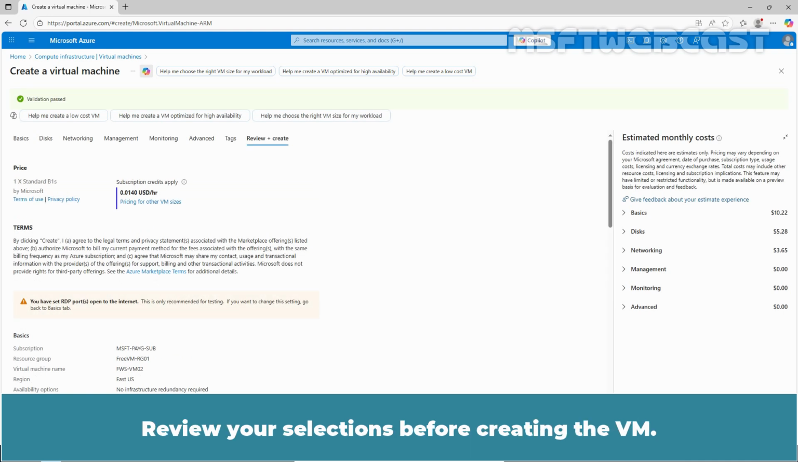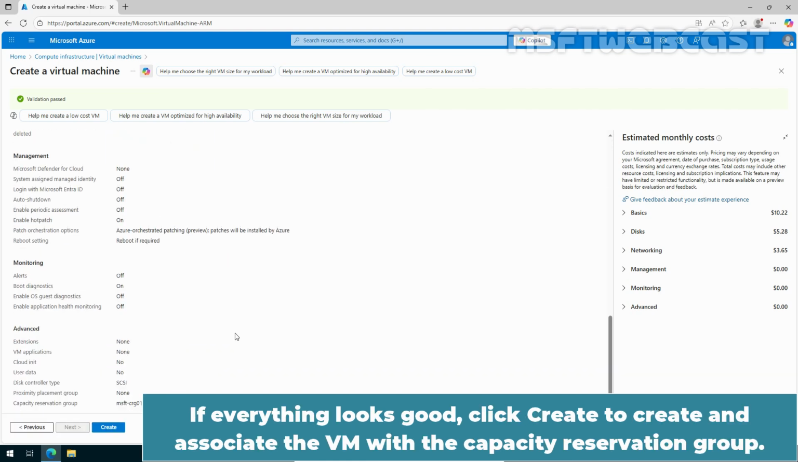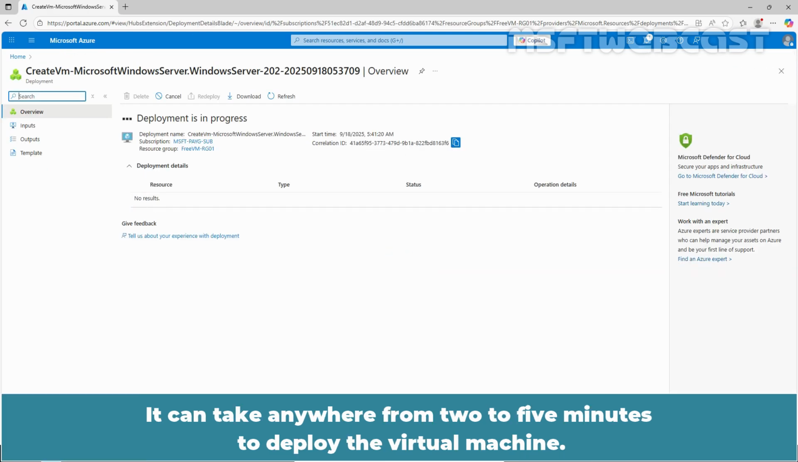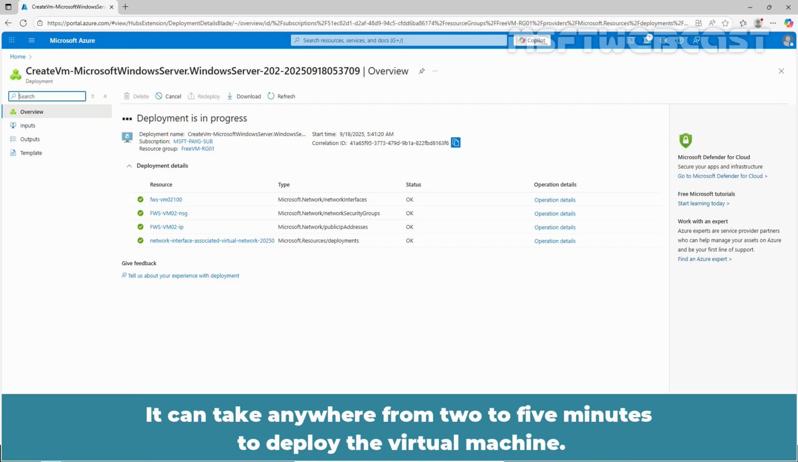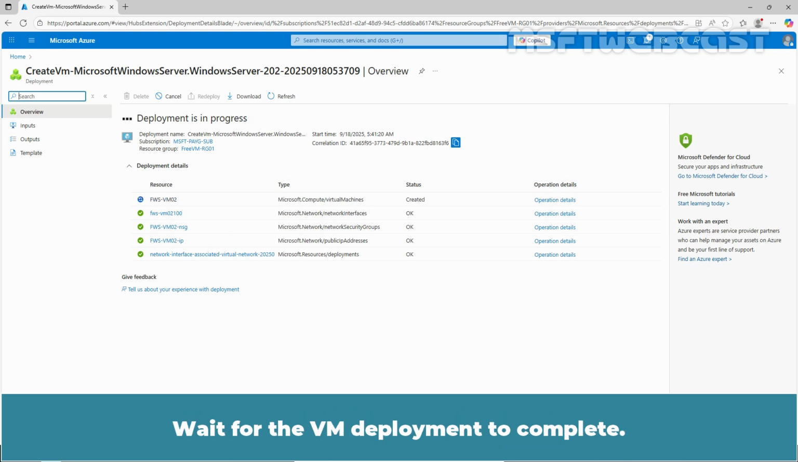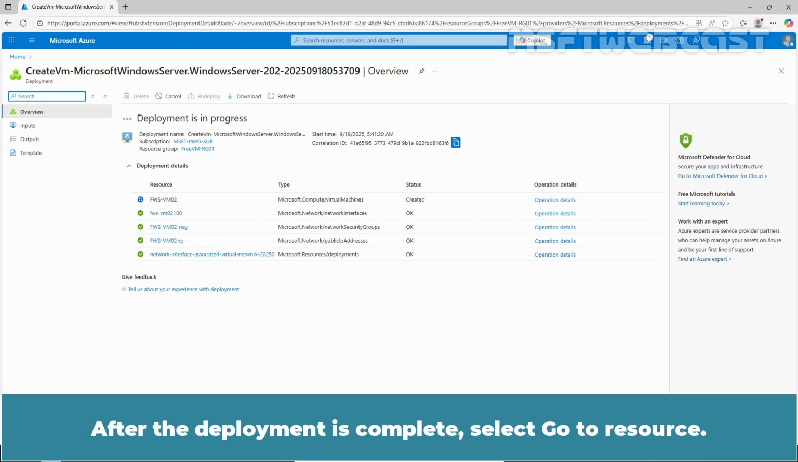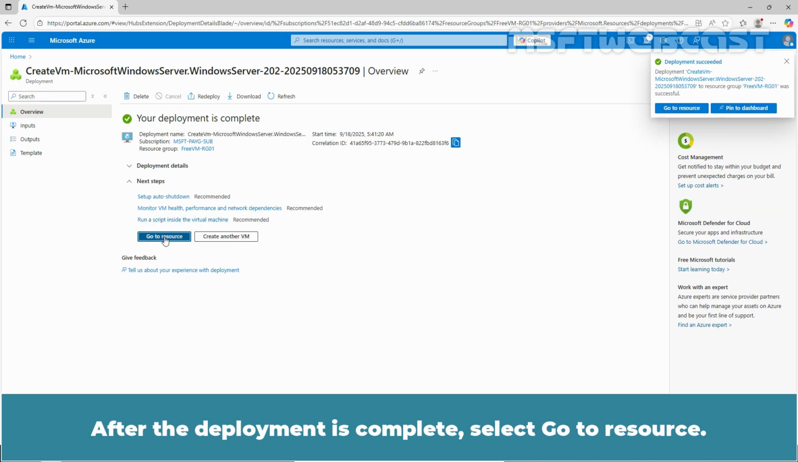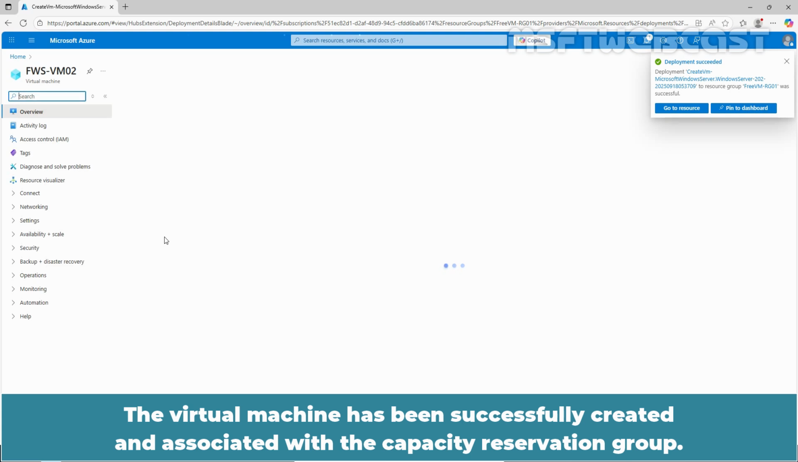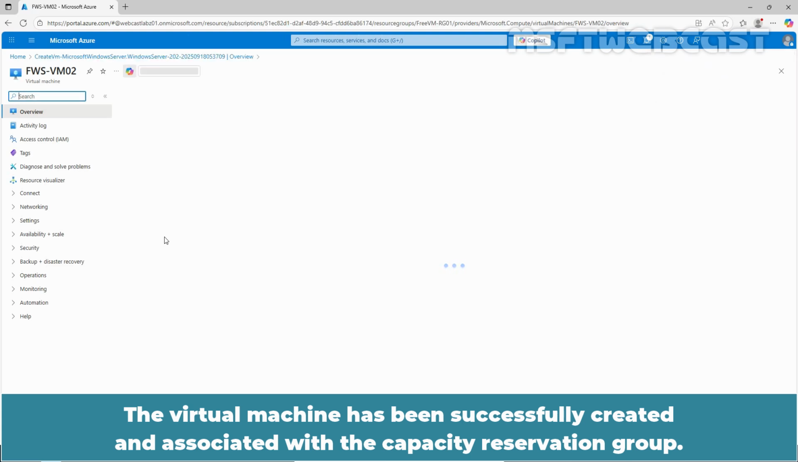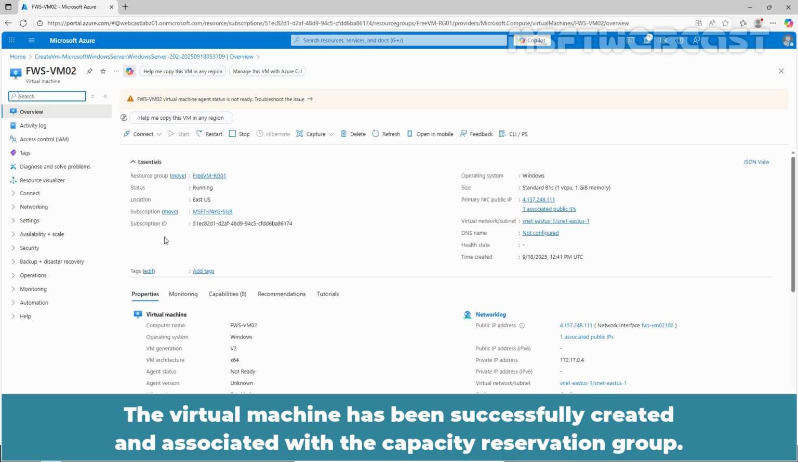Review your selections before creating the VM. If everything looks good, click Create to create and associate the VM with the Capacity Reservation Group. It can take anywhere from 2 to 5 minutes to deploy the virtual machine. Wait for the VM deployment to complete. After the deployment is complete, select Go to Resource. The virtual machine has been successfully created and associated with the Capacity Reservation Group.